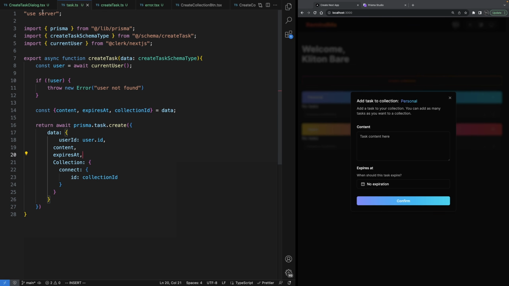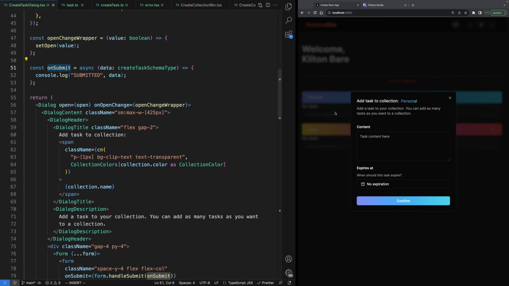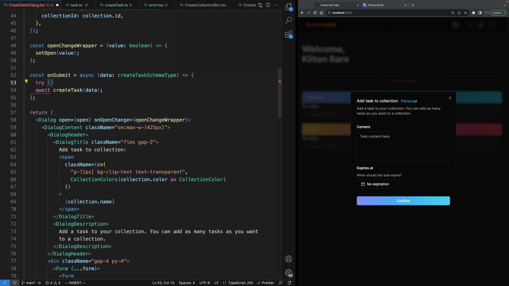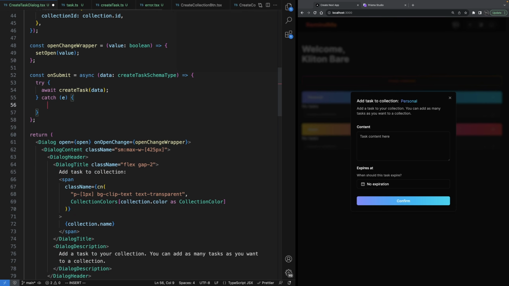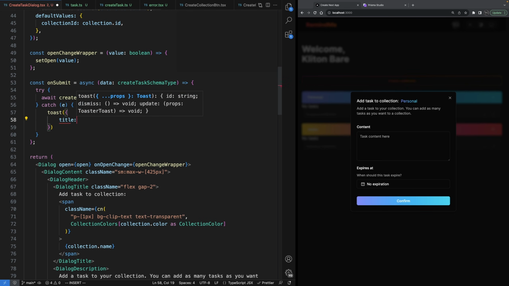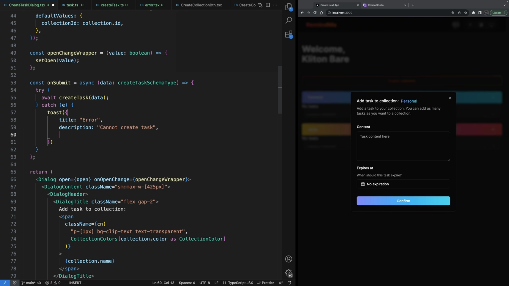Perfect. Let's go back to our create task dialog and let's go on our onSubmit function. What we are going to do is await createTask, and we can import this function from actions/task, and we are going to pass data. Now let's wrap everything inside a try catch. On error we will show a toast, so let's import it from components/ui/use-toast. Title: error, description: cannot create task, and variant destructive.